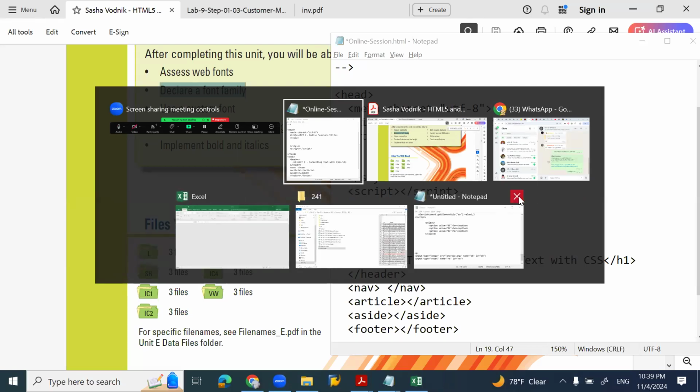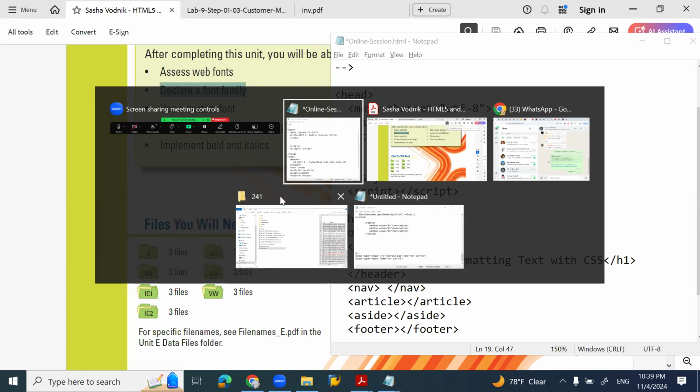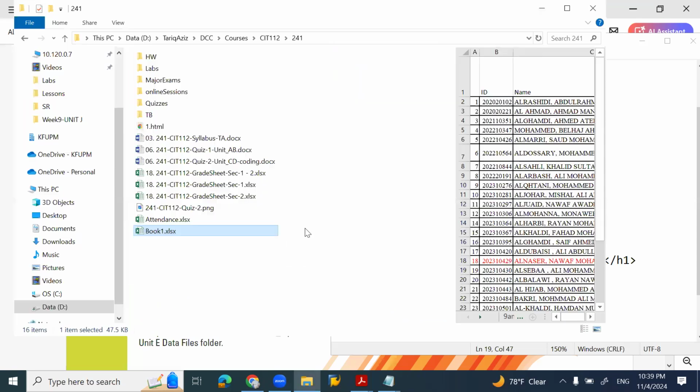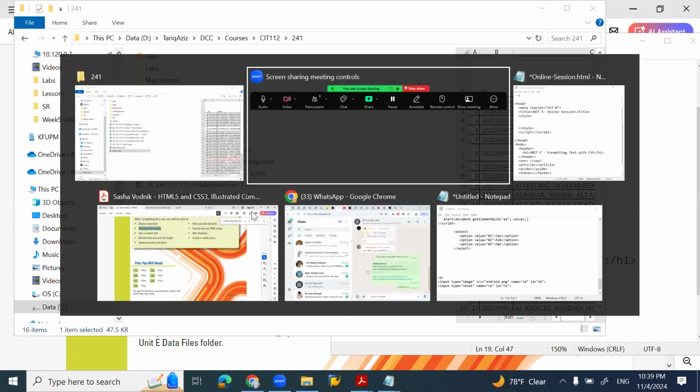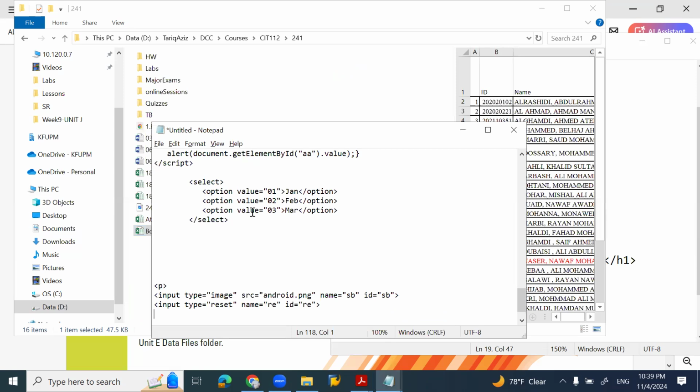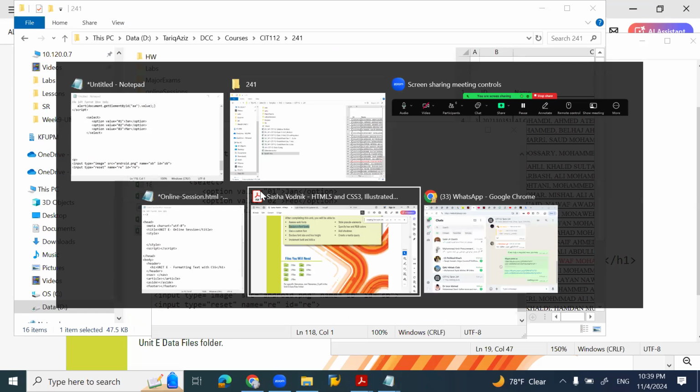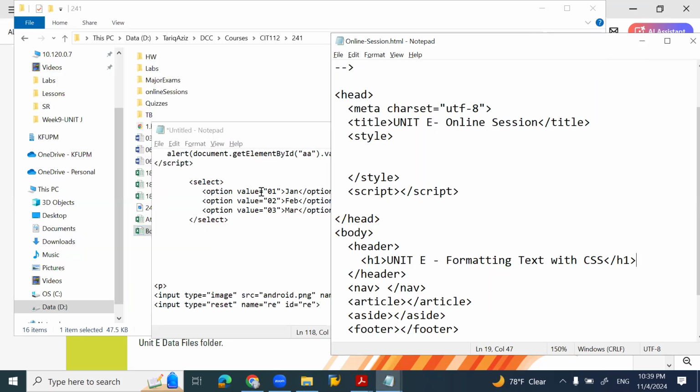Okay, and this is Excel. Okay, so what I was trying to do is, where is my program? Online session program. So formatting text with, okay, now I want to have style. So I have to declare a font for my H1. So how can I declare a font family for my H1?